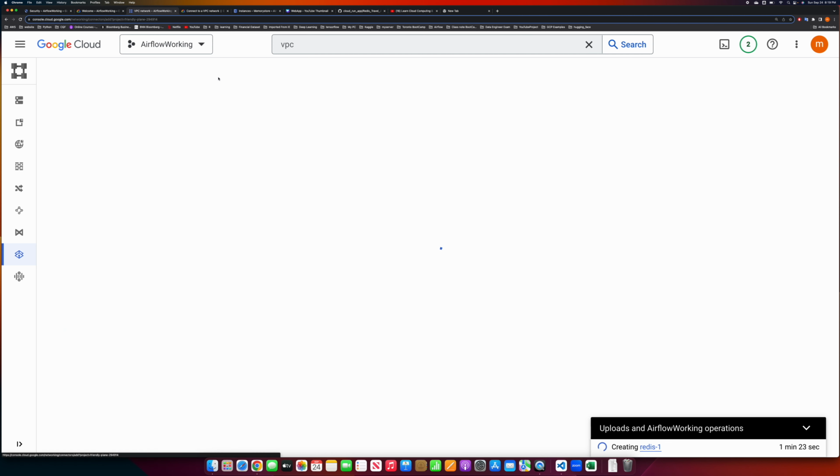Let's see whether our Redis is available, guys. Meantime, what I'm going to do is take you to Google BigQuery and show you how you can create your Google BigQuery database. We need a Google BigQuery database as well.